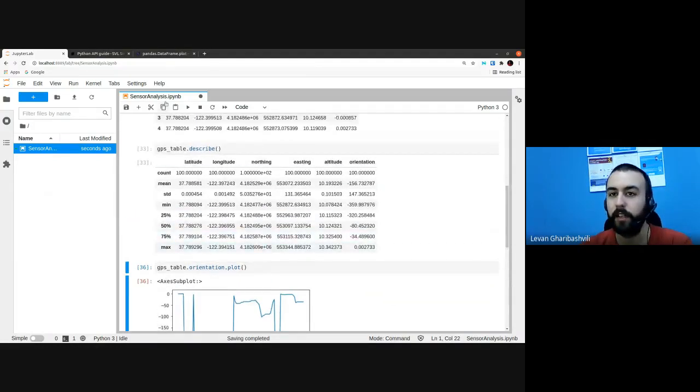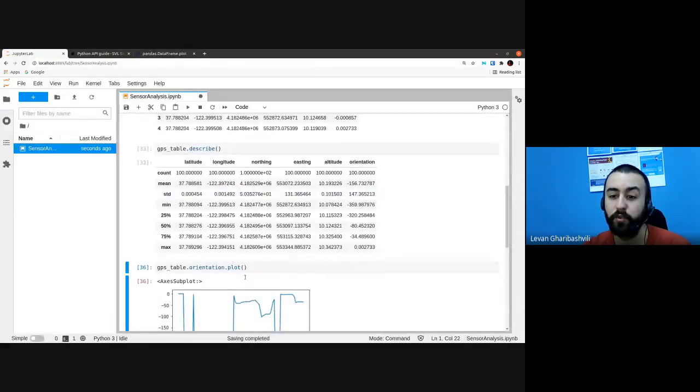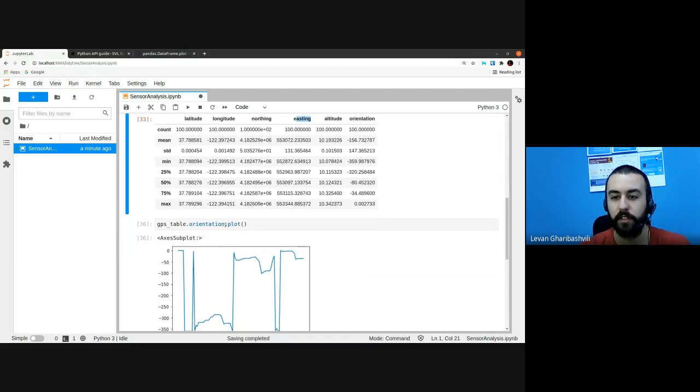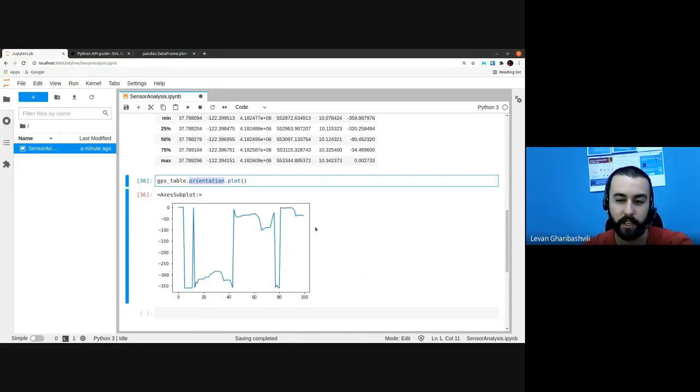Okay, now another interesting plot would be the scatter plot. Scatter plot can show you the relationship between two variables. So, for example, it will be interesting to see a relationship between latitude and longitude, or northing and easting. So with this plot, we should be able to get a kind of representation of how we moved in the environment.